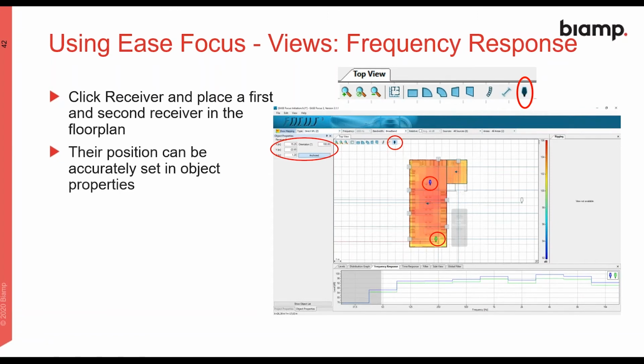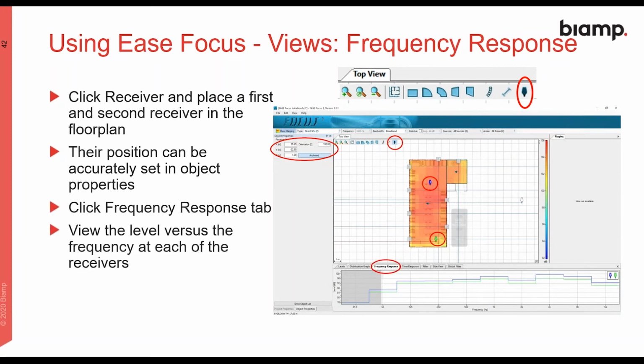So you can position the receiver within the room, either by dragging and dropping or by using the bars or the entry positions on the left-hand side, so that you can accurately place the receivers within the room. Then if you click the frequency response tab at the bottom, you then get a view of the level versus the frequency at each of the receivers. So in this case, we've got two receivers, one blue and one green. And then on the plot at the bottom, you get a blue graph and then you get a green graph. So you can see the frequency response is slightly different between the two in this case.